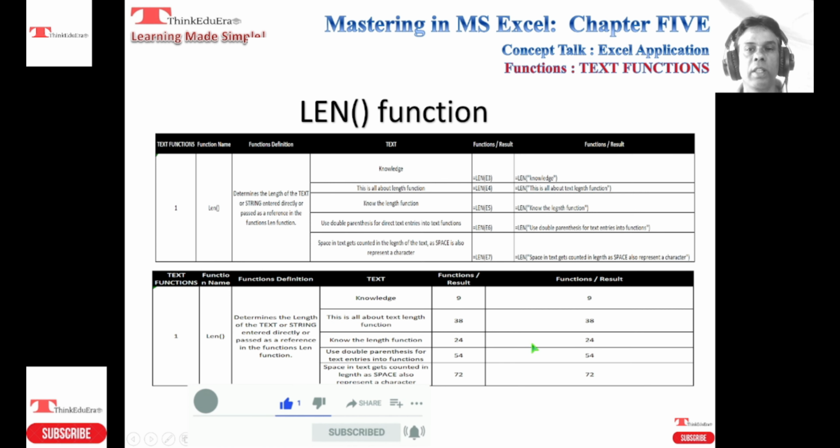Why am I showing you the result in these two columns? Because this is the formula and this is the result of these formulas. These are the formulas where we have directly entered the text as a parameter, and here is the result. So there is no difference. Whether you reference a particular cell or make a direct entry into the function, the result will always be the same. So I hope, viewers, that as of now you are very clear about the length function.